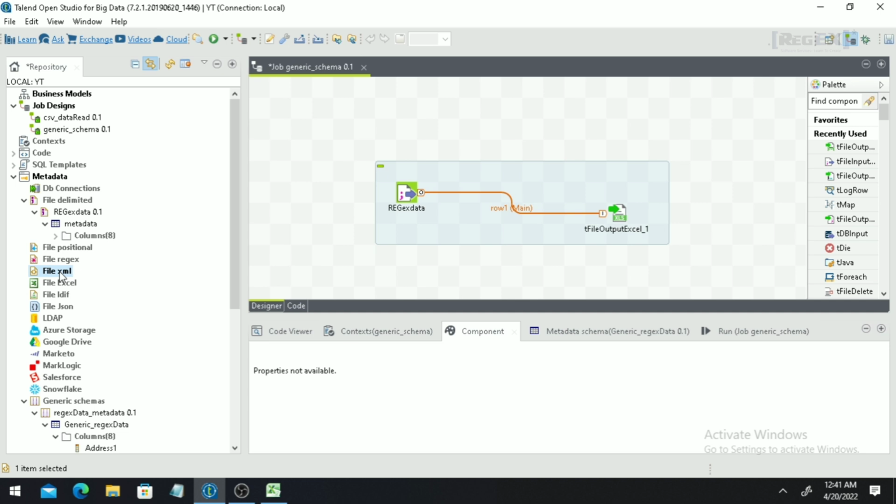So in real life it has a lot of advantages. You can use this generic schema on multiple components, and if you make a change, the same change will be applied to every component that you are using.